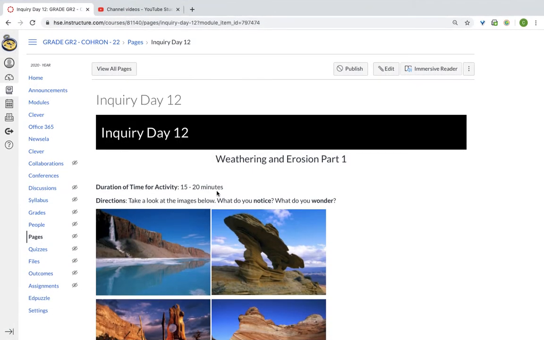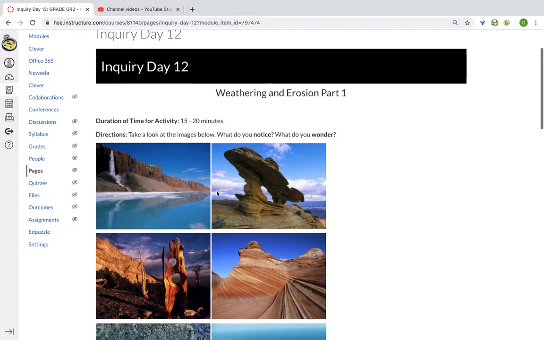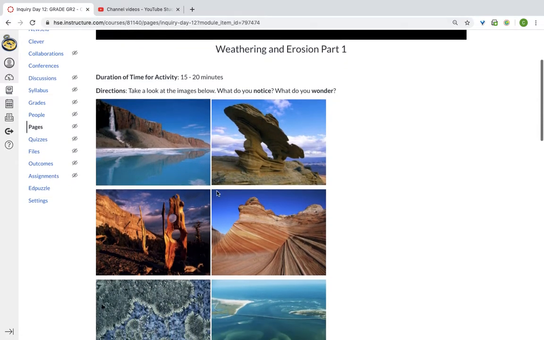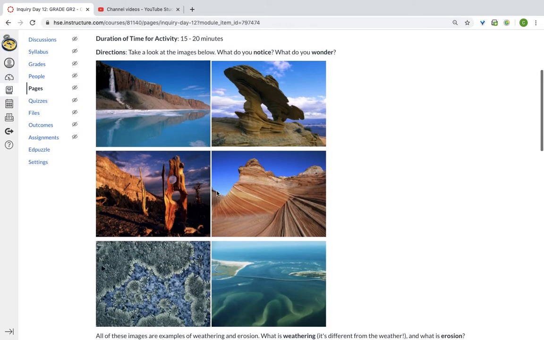Okay, I want you to take a look at these amazing pictures down below for inquiry today. So take a look at them. There's 6 different photos, and I want you to see what you notice and what you wonder. So what do you notice about each of these pictures? Or maybe pick one that really sticks out to you. What do you notice and what do you wonder about them? And then go ahead and share that with me on Seesaw in a video.